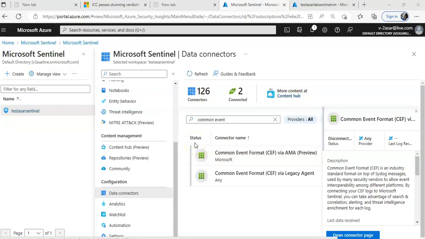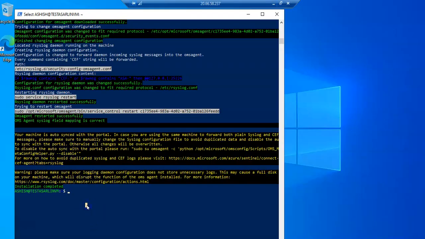And that is how you deploy the agent. Now I'll hit exit. Connection to my Linux is closed. In the next video, we'll connect a Linux host using the syslog connector.